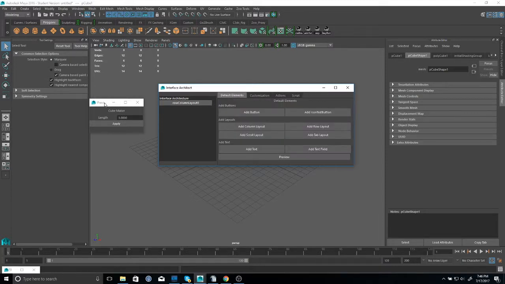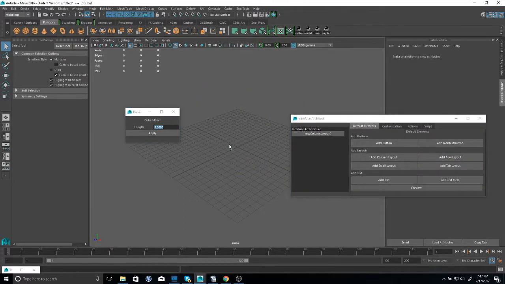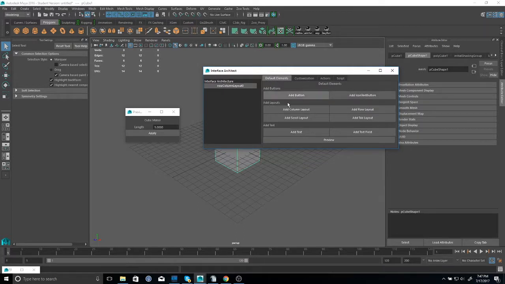So as you can see in here, we have a text saying whatever it is, a text for the length of the cube, and the float field, and a button to apply. And when I press the button, let me just delete this one really quick. When I press the button, it will just create the cube. It's really simple.